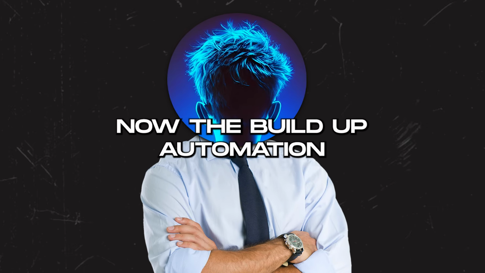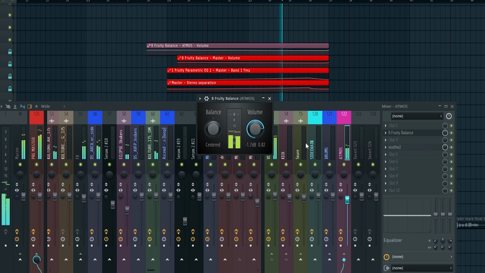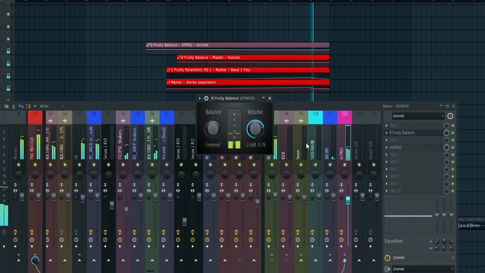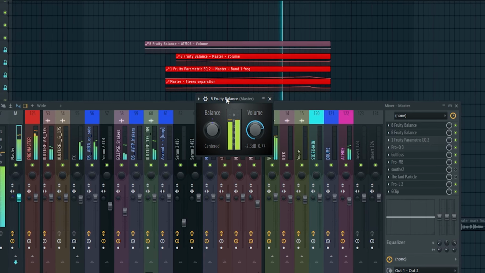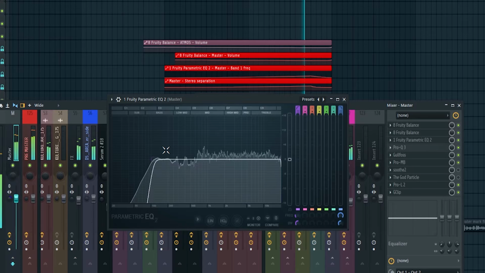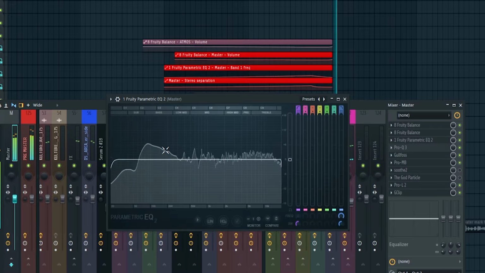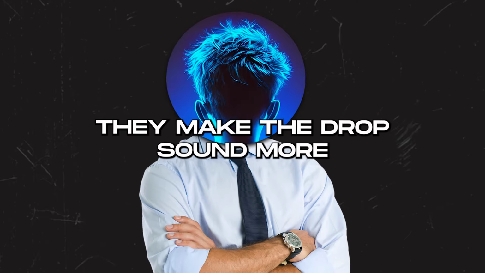Now the build-up automation. Like my regular viewers mostly know this. So first I'm adding this volume automation for all the Atmos to reduce the volume before the drop. Then the volume automation on the master. Then a high pass automation to cut the bass frequencies right before the drop. And all together they make the drop sound more fuller and louder.